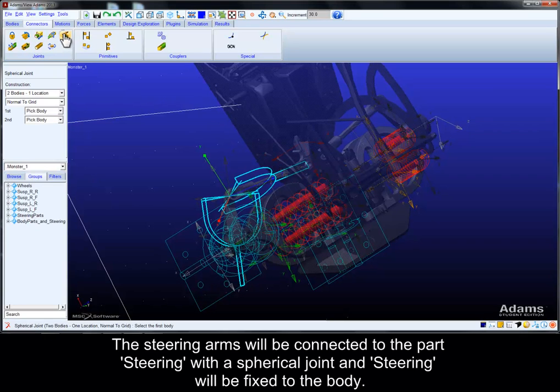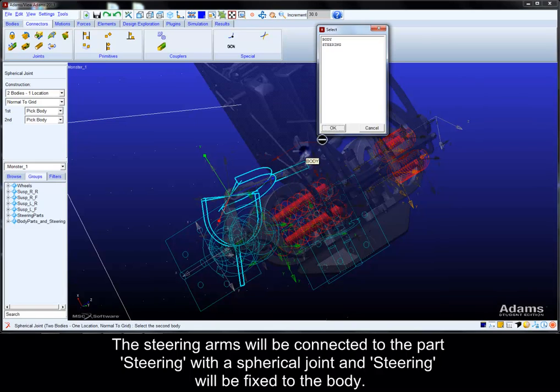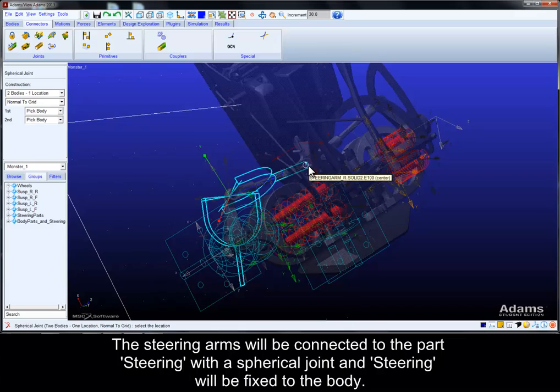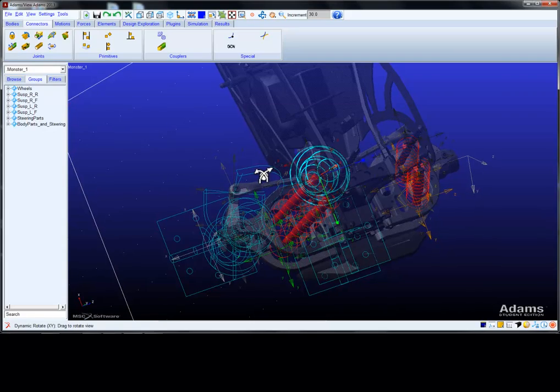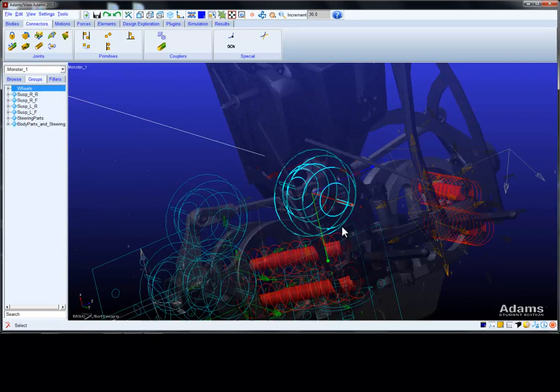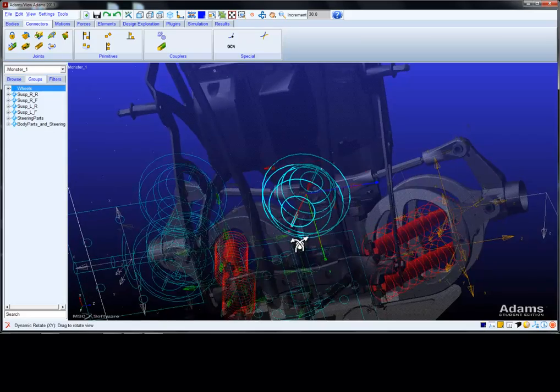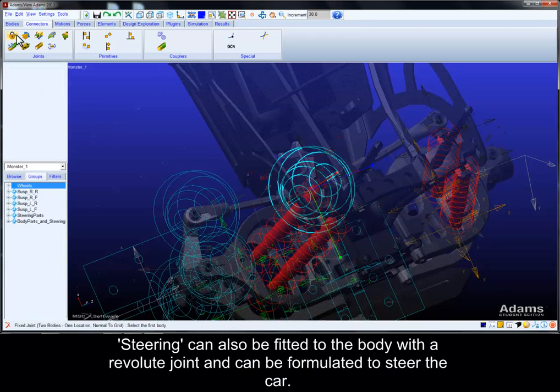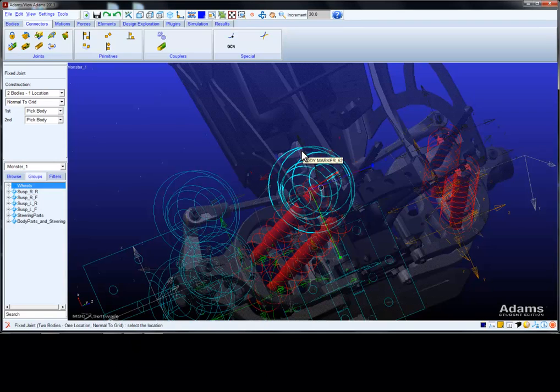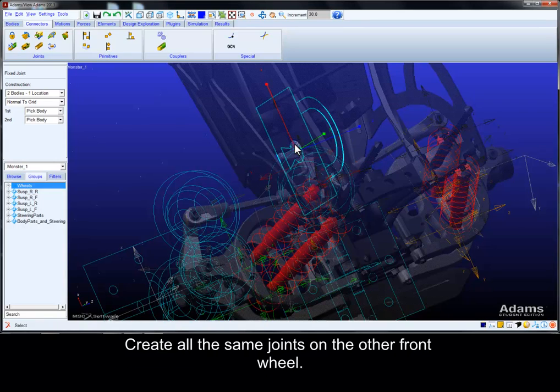The steering arms will be connected to the part steering with a spherical joint and steering will be fixed to the body. Steering can also be fitted to the body with a revolute joint and can be formulated to steer the car. Create all the same joints on the other front wheel.